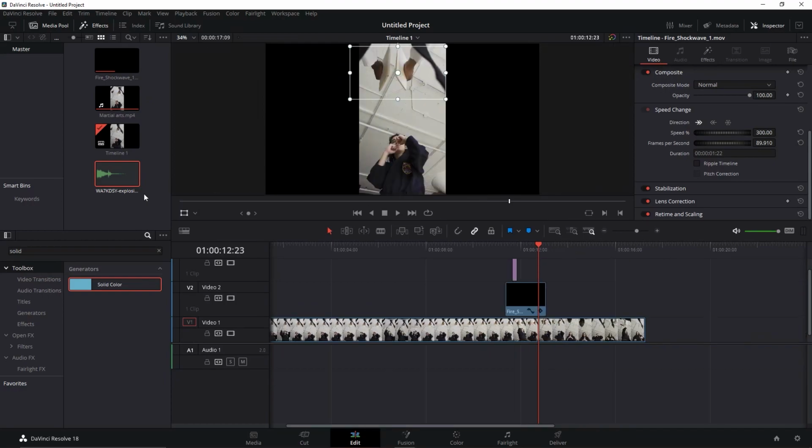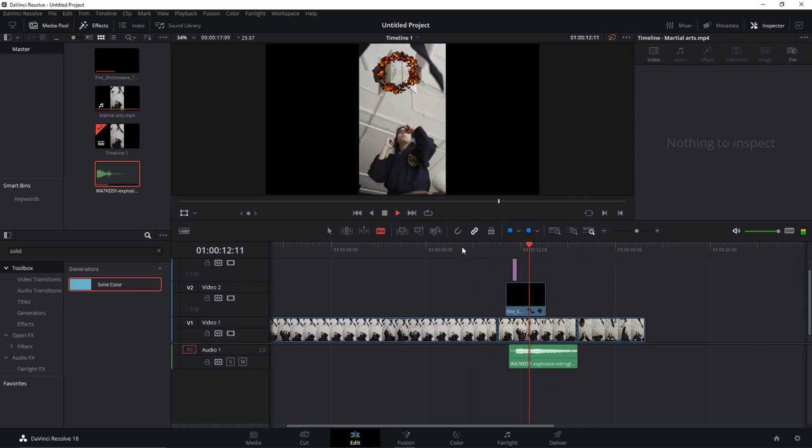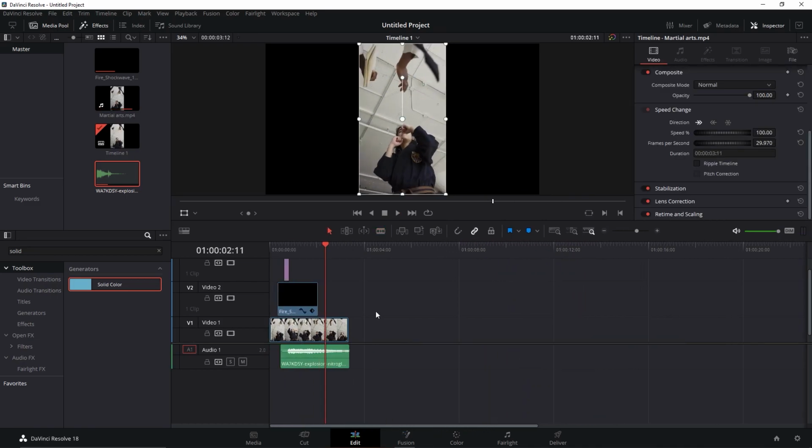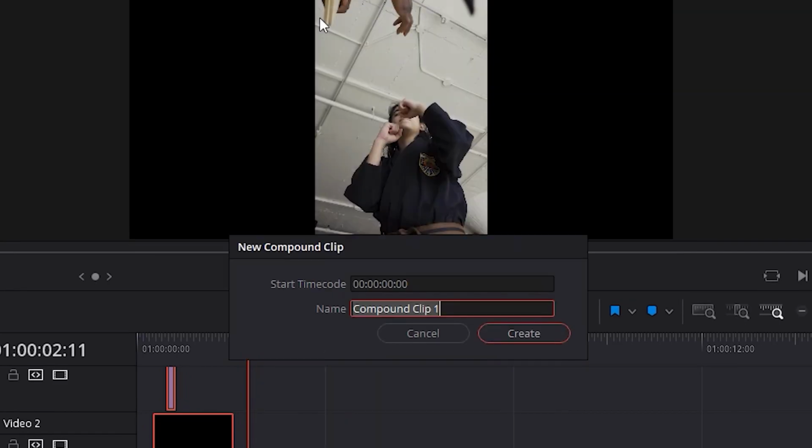Then I'll add the audio into my timeline and do the same idea again. Resize it and do it right the time where the explosion happens. After I'm done with the adjustments, I can select the entire video part and, with the right button of the mouse, select this new compound clip option here.